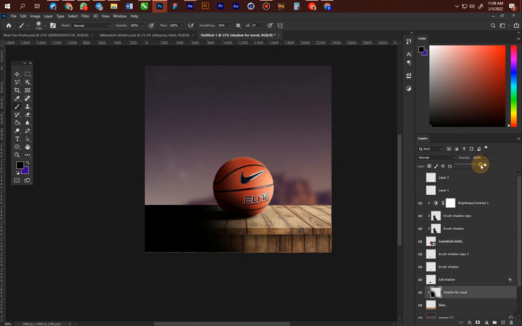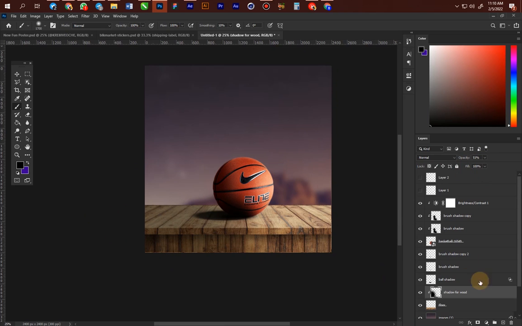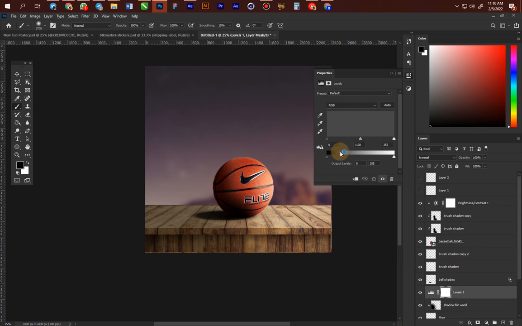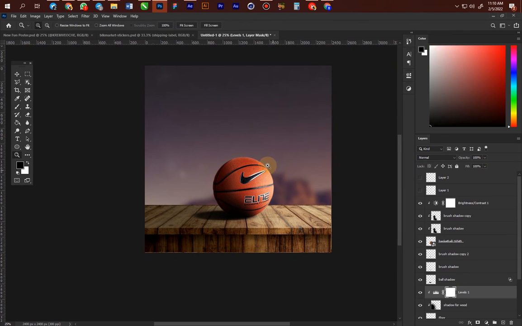Now reduce your opacity to about, let's say 50. Now create a new adjustment layer and go to levels. Make sure it's clipped too and press here. Then reduce it like this. Then zoom out.